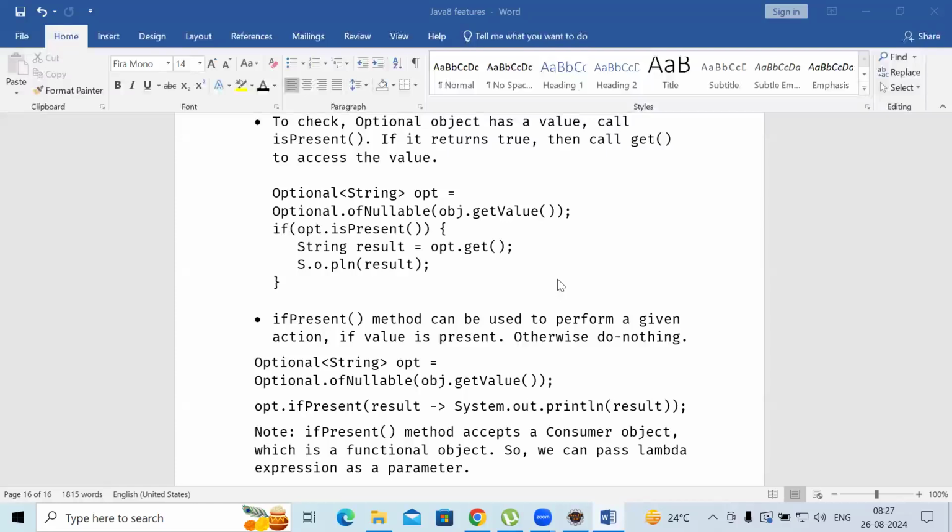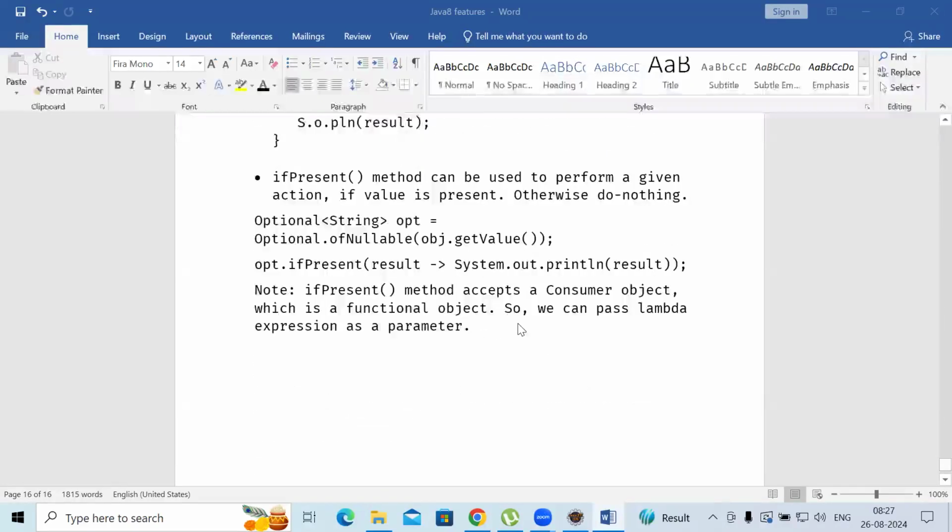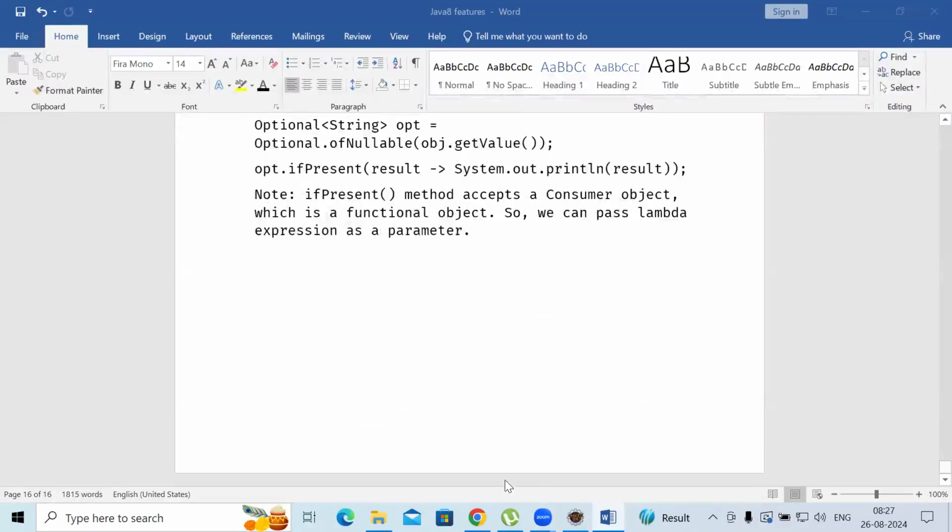Means your getAddress return type is Optional of Address. Similarly, getState return type is Optional of State. Similarly, getCity is Optional of String. They must return optional objects, right?